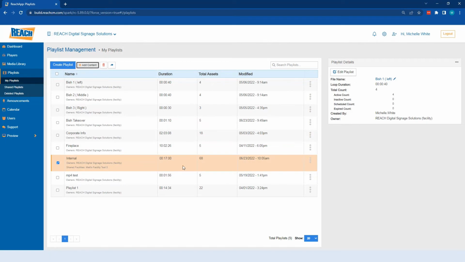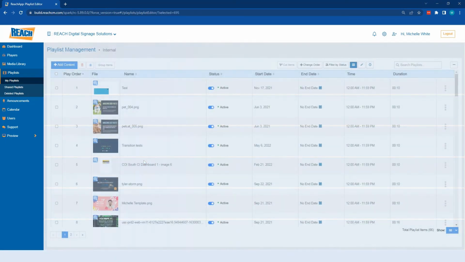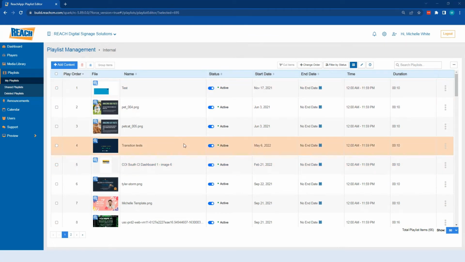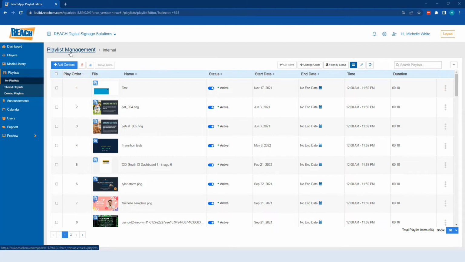So let's click into a playlist and see what functionality is in there. Before we dig into functionality, let's go around the world a little bit. To leave this playlist, you can just click on the playlist management. That will bring you right back to our landing page.